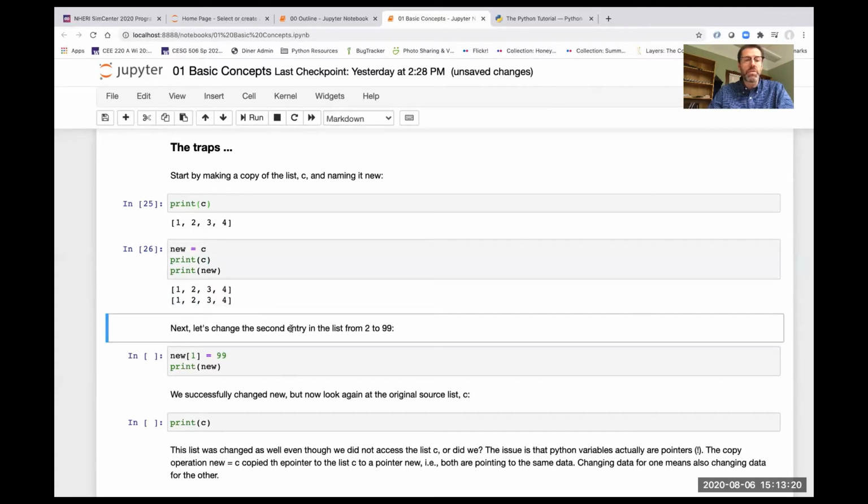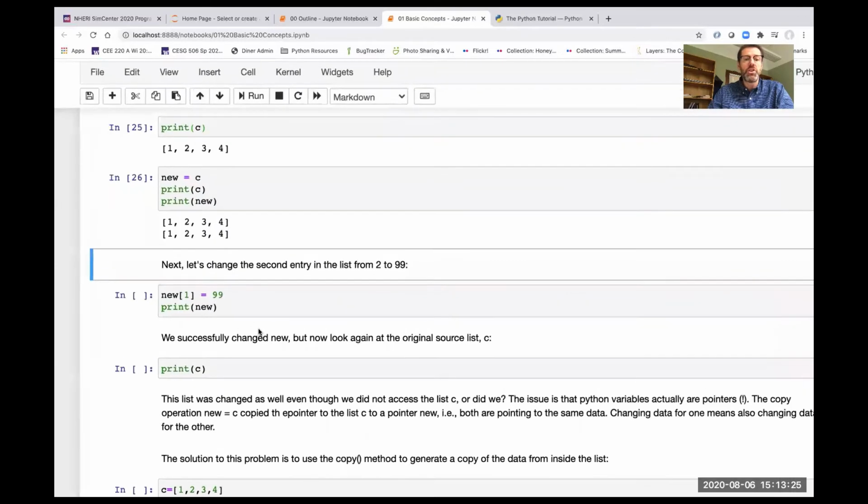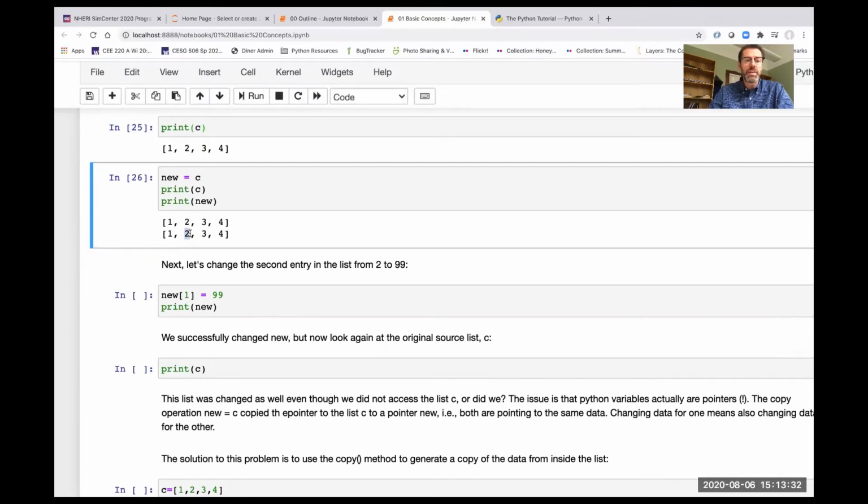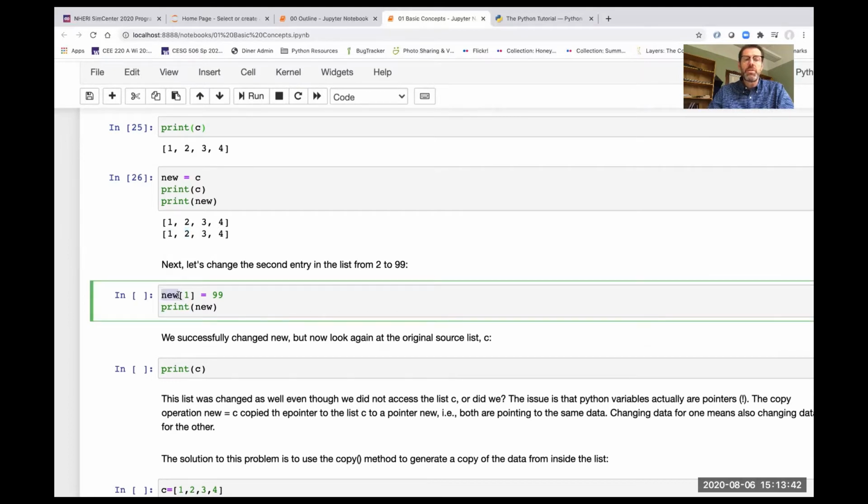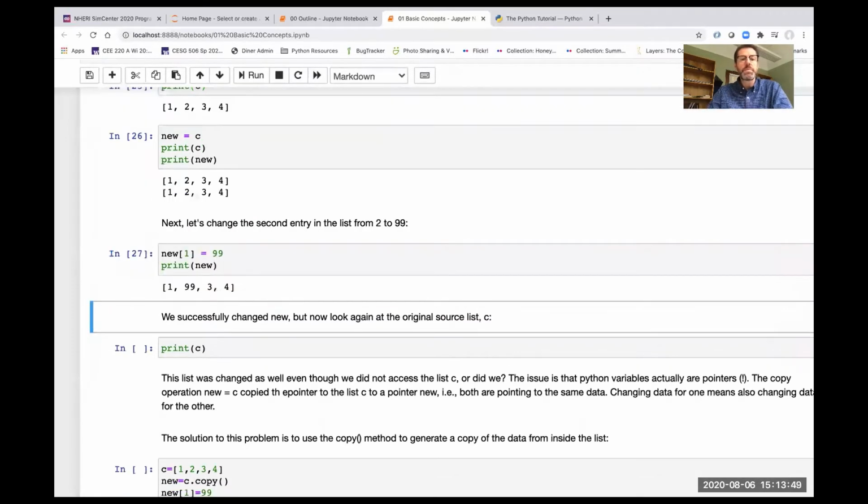So now let's change the second entry in the list new to the number 99. The second entry, so this entry, again, remember indexing, index 0, index 1. So the second entry is index 1. For list new, the second entry, we use that indexing and assign the number 99. And if I print the list new, it's nicely changed.